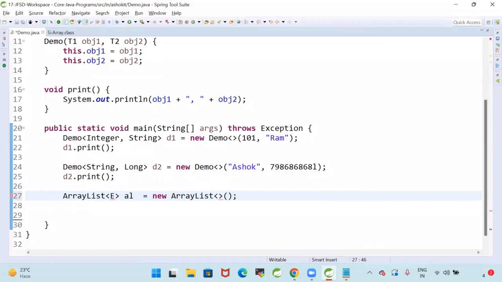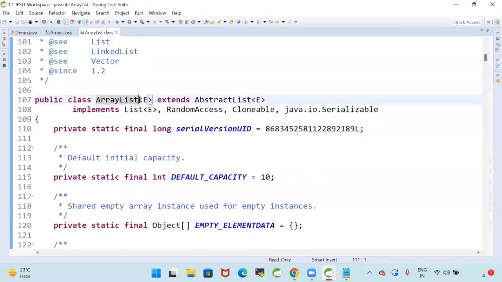What is the meaning of this E? Here I will tell integer. Now if you go to the ArrayList class, can you see there is a generic available? Yes, there is a generic available in the ArrayList class. That means you can use the ArrayList class to store any type of data.